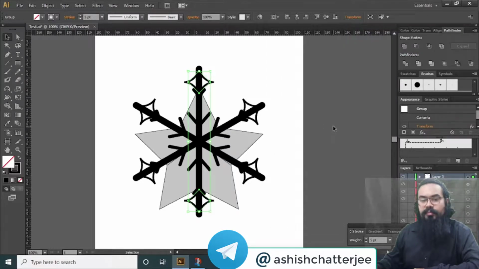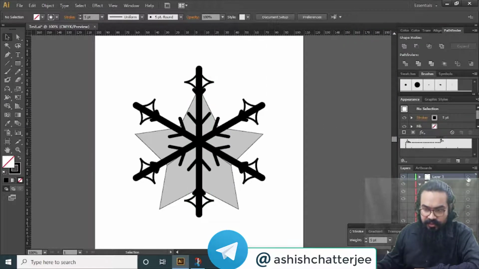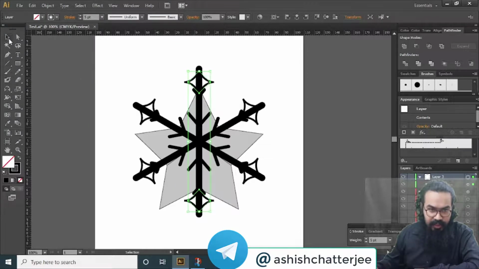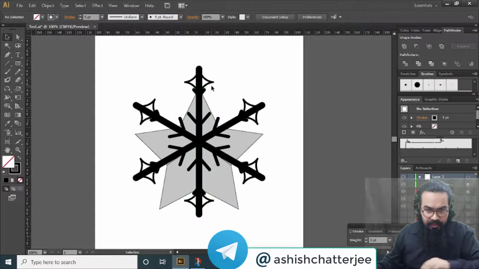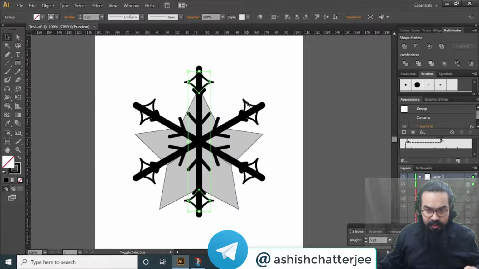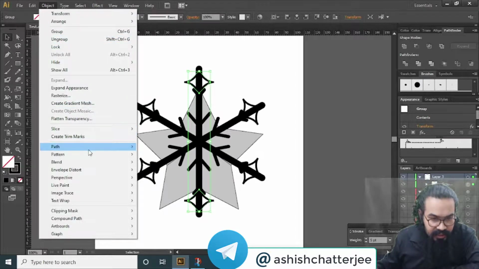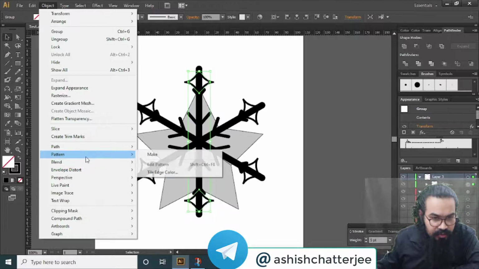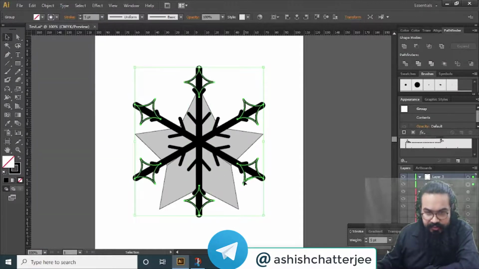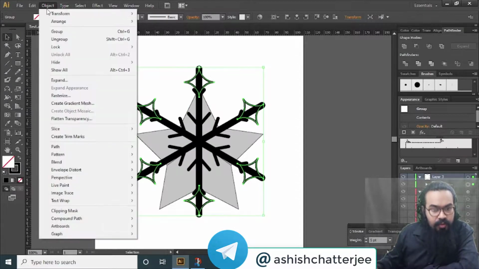Now there is one problem. The problem is that this entire thing we have over here is in different layers. We want to select each part of it and transform them all together. So how will we do that? Go to the object, and there you have expand appearance. So again I'll show you: object and expand appearance. Here you have the expand appearance.